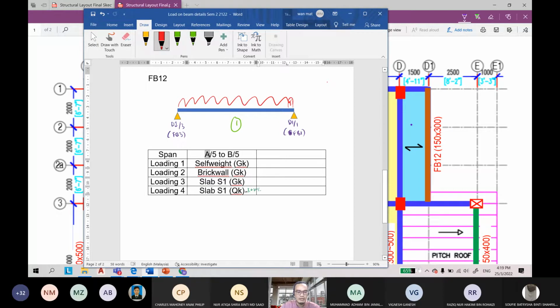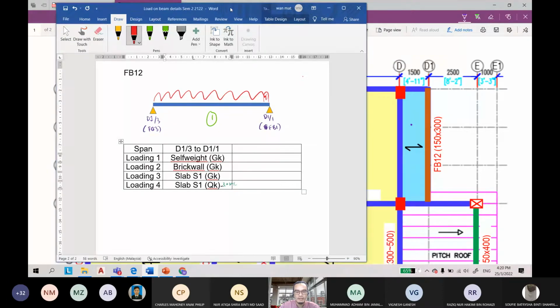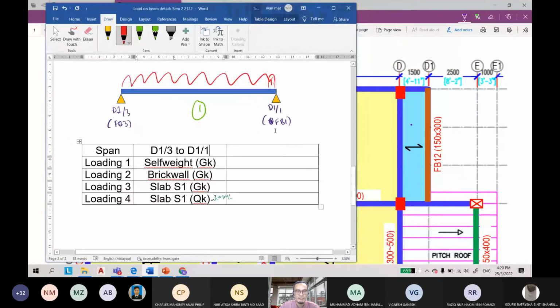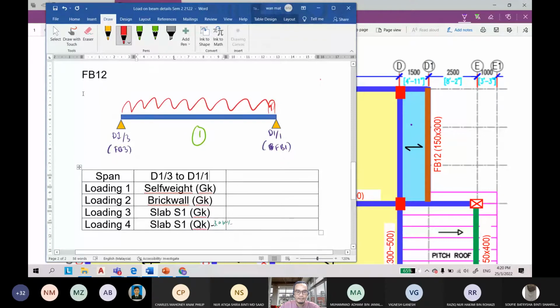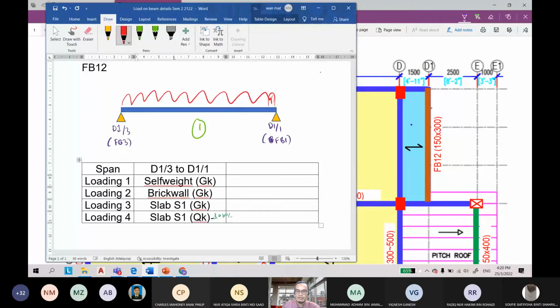So span number 1, which is D1 stroke 1, D1 stroke 3 to D1 stroke 1. What is loading number 1 that you expect will act on this beam, FB12? What is the loading?